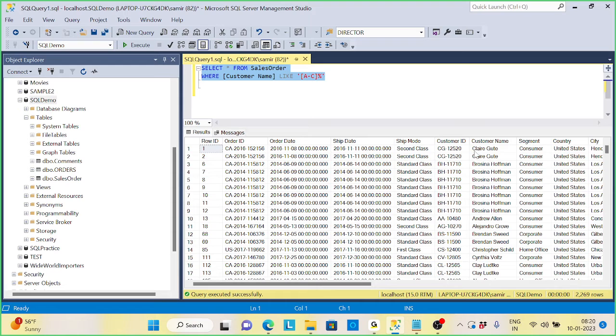So if you see, the start letter can be C, B, or A, but the end would be anything. So it just gives a range here. This is one of the important things: we can specify a range inside the LIKE operator. Make sense? Okay.